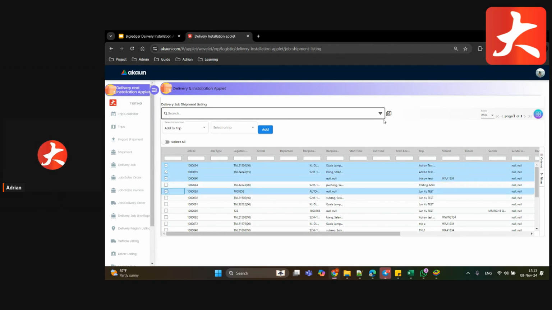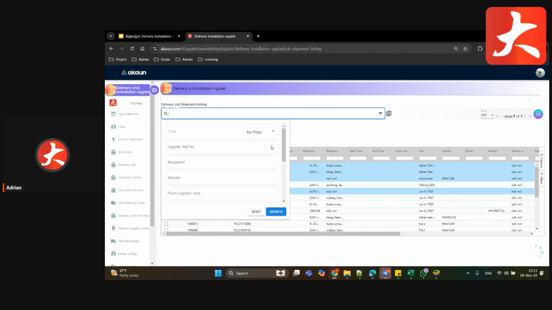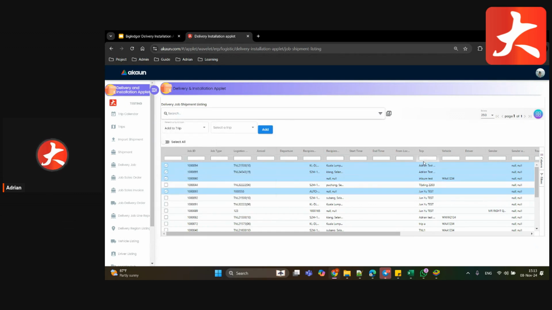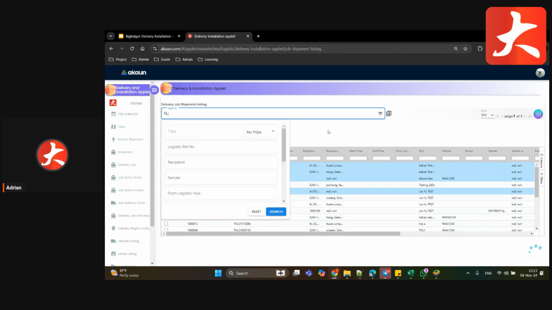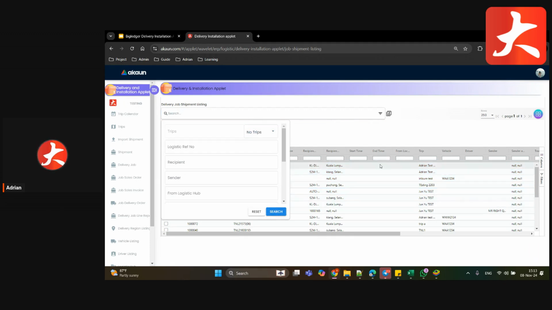Then from there, here you can filter by whether you want to see all your jobs. For each job, you can see whether it's planned in a trip or not. So if you just want to filter by jobs that have no trip, you can just click no trips, then you click search. Then it will show all the jobs with no trip.